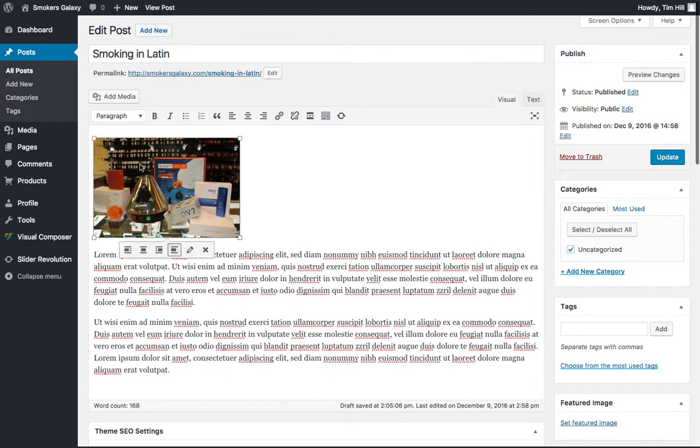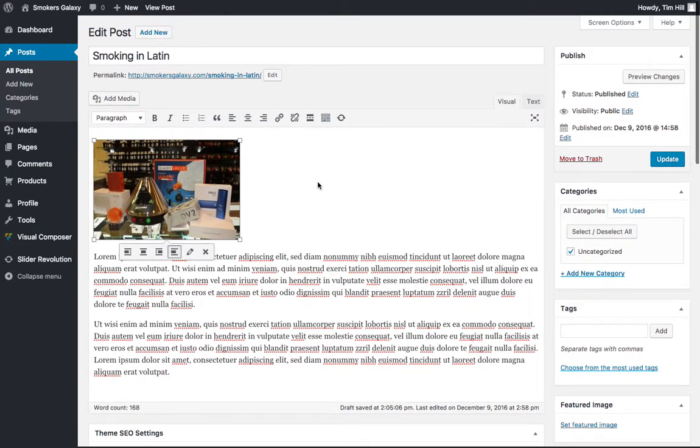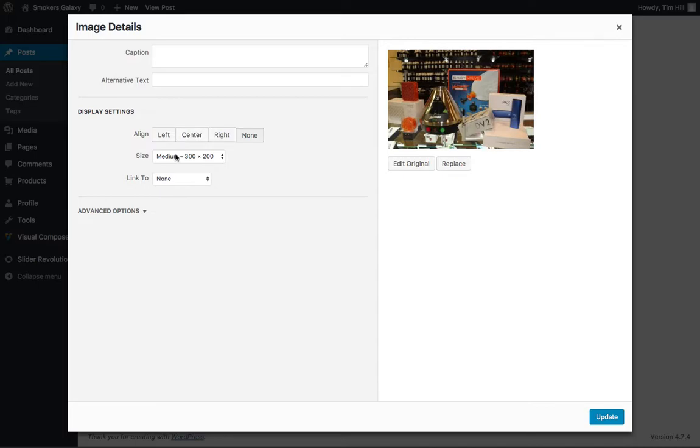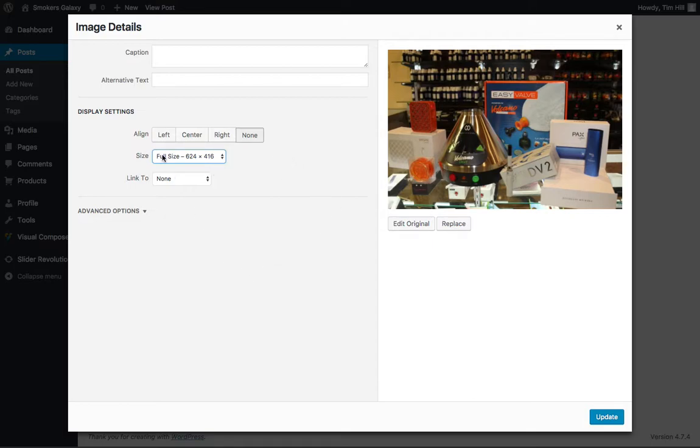You'll notice that that kind of came in small, so I'd like to make it a little bit bigger. So you click on the image and then click the edit button, and you're going to see your different sizes that you have available right there under the size drop down. And so the largest one is 624 pixels wide. Let's select that. Link to none. You could make it link to an image, or make it actually link to another page if you want to do that, but for our purposes we'll go ahead and just select none.